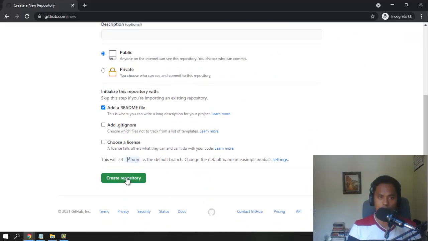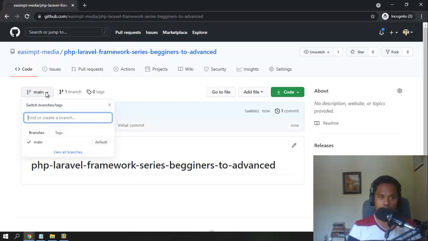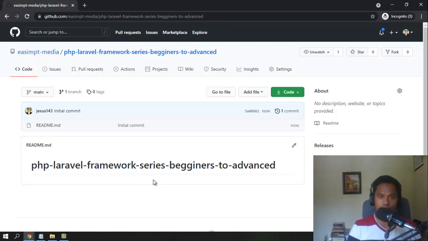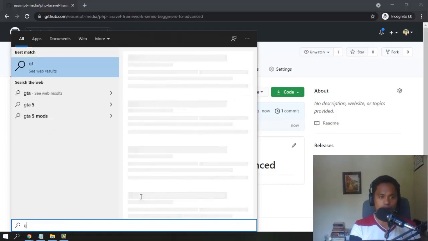So all looking good, and then create repository. So let's wait until the page loads. So we have now our main repository for our tutorial. So now let's go back to our local machine and let's choose Git Bash.